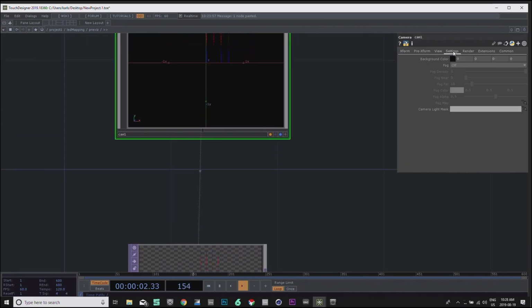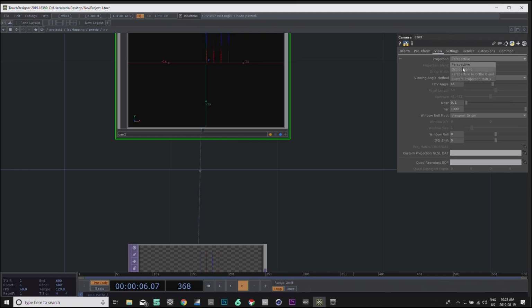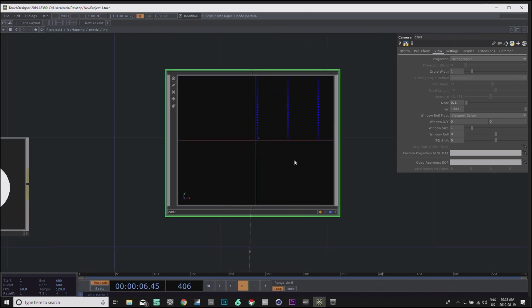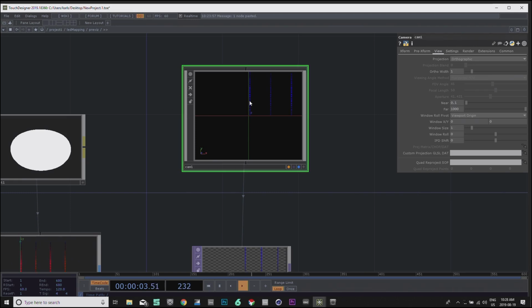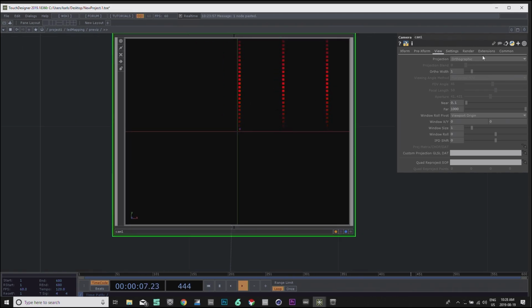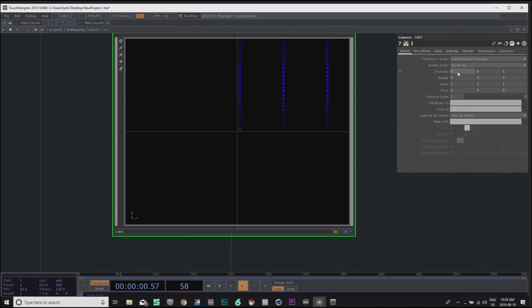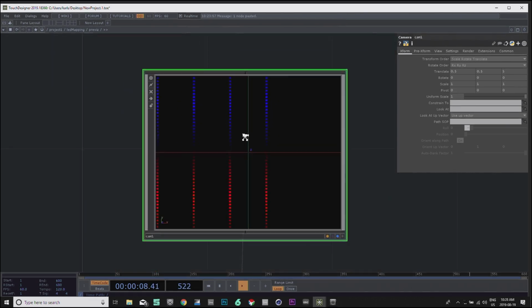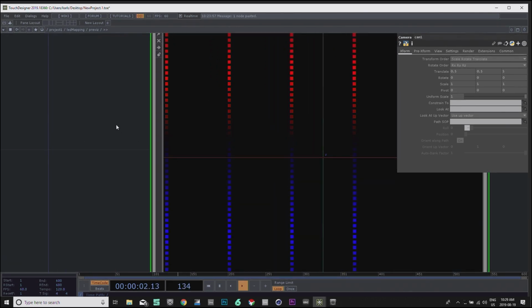So if you go to the view page, we can change projection to orthographic and change ortho width to 1. And so now the camera is centered around 0,0, but we want to center it on our 4 LED strips. So if we go to the transform page, we can translate it on the x-axis by 0.5 and on the y-axis by 0.5. So now our LEDs are filling the screen.